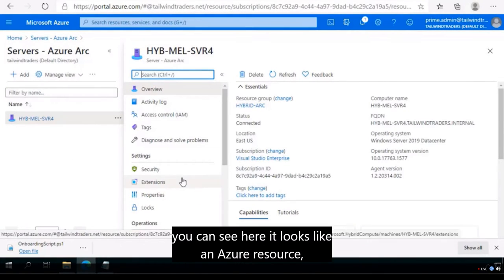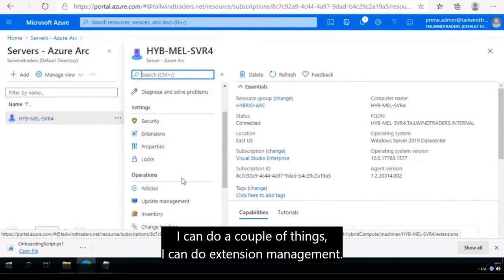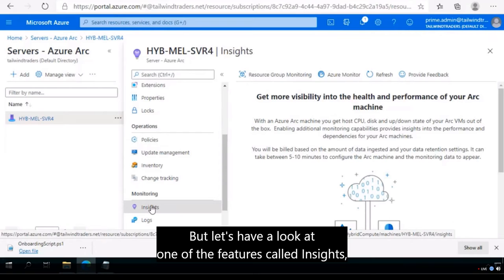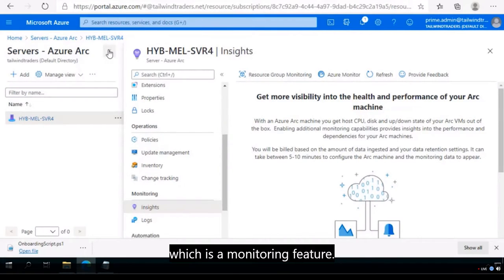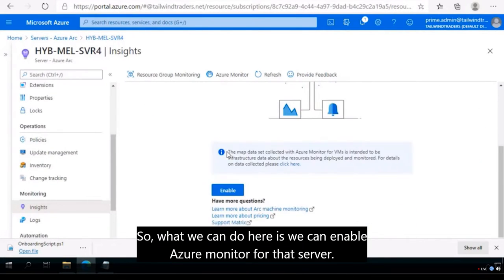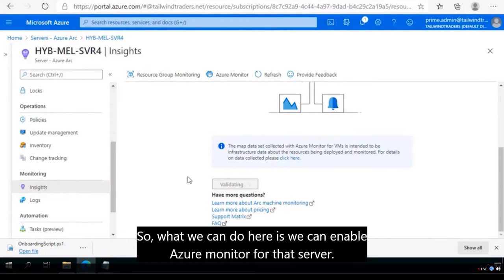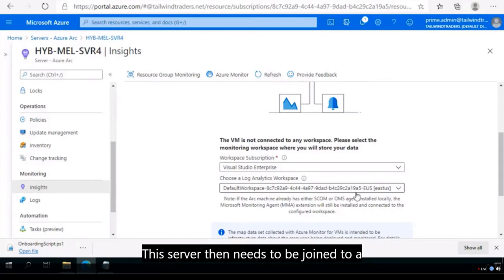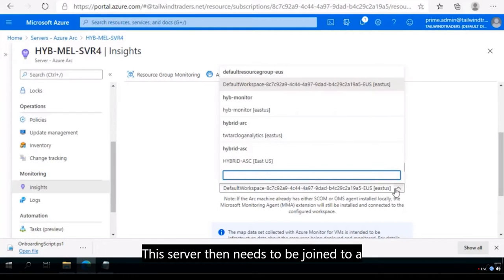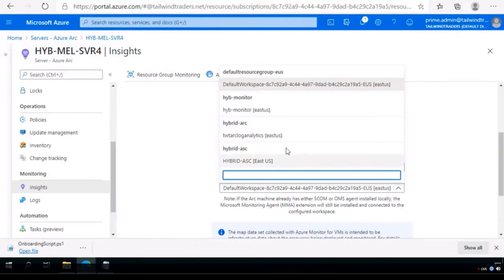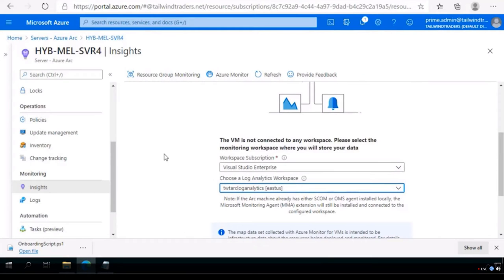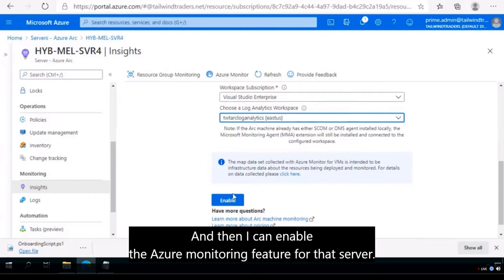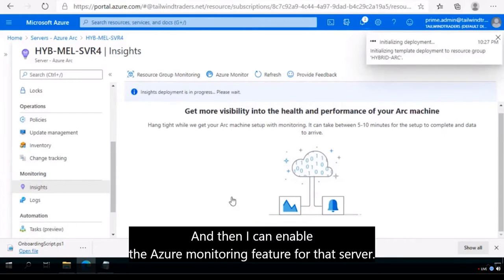You can see here it looks like an Azure resource. I can do a couple of things. I can do extension management. But let's have a look at one of the features called Insights, which is a monitoring feature. So what we can do here is enable Azure Monitor for that server. So I'm going to enable that. This server then needs to be joined to a Log Analytics workspace. And then I can enable the Azure monitoring feature for that server.